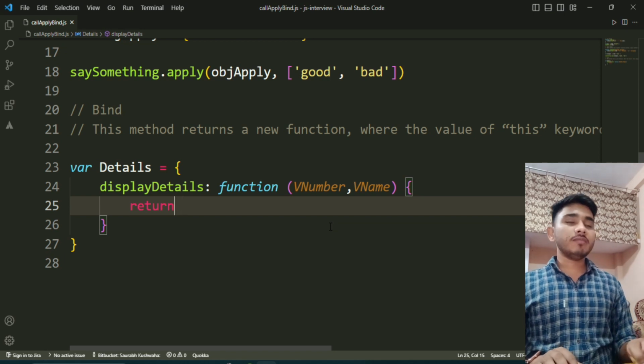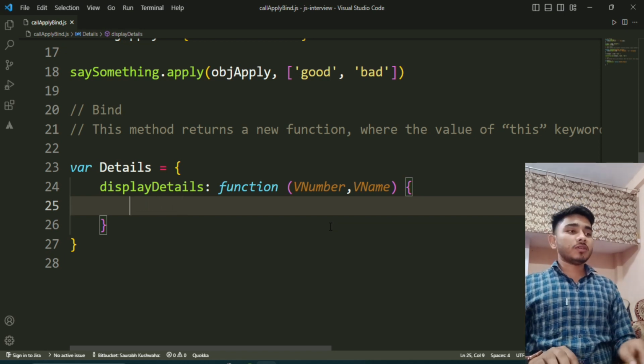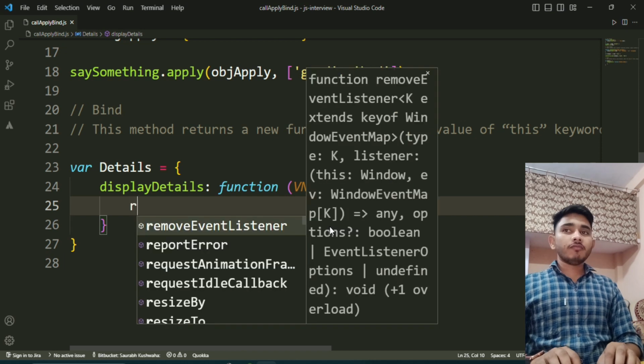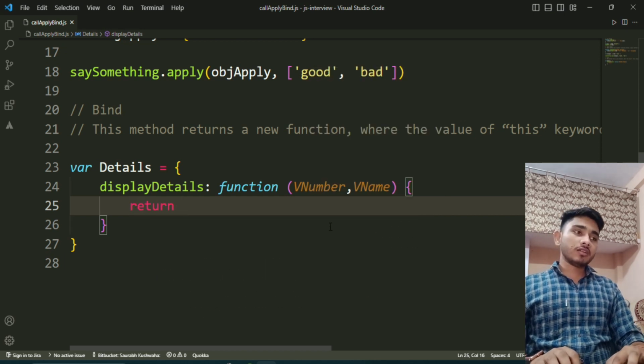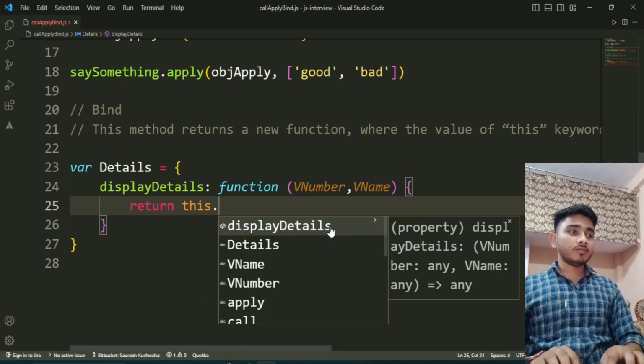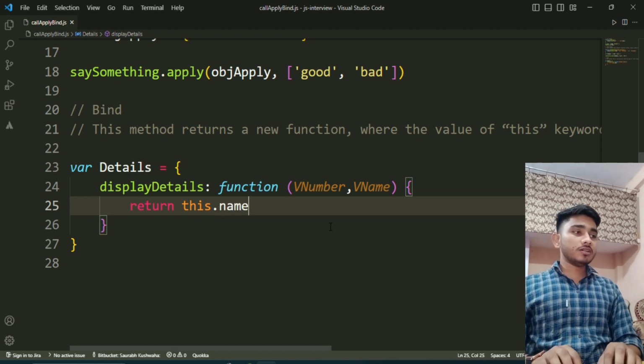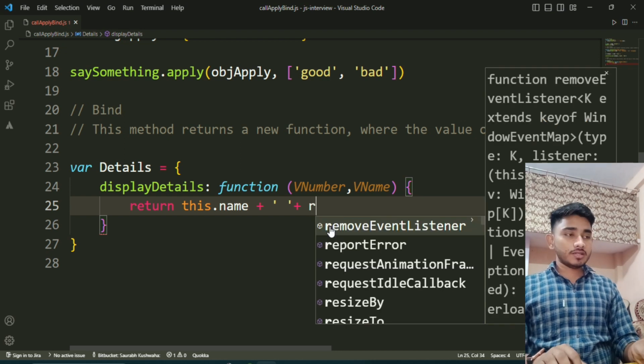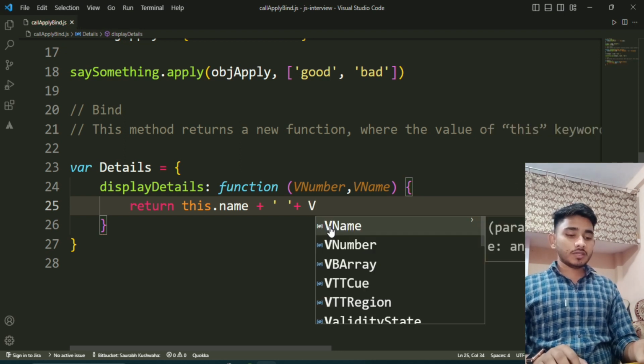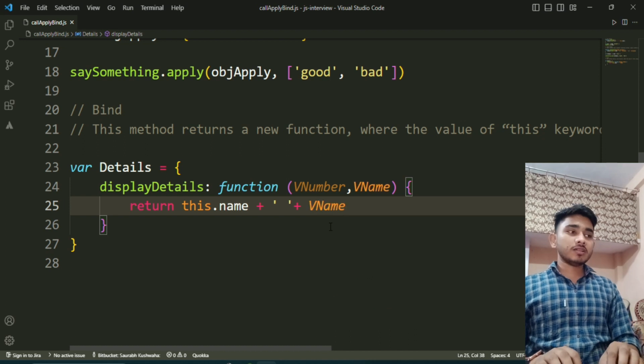So we have a v name, meaning vehicle name. We are simply going to return here, not console log. In the return, this dot name: we will return the name of whoever is calling that vehicle. After that we will return one more thing, the vehicle number.